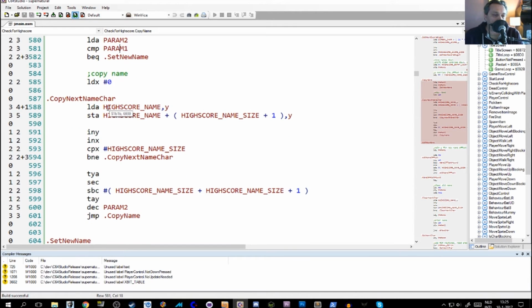So we take the first byte of the entry that is the second to last, and we copy it where? To the last one. So we copy that to high score name, which is the start of the table, plus high score name size plus 1, and indexed by y. So we copy it to the row below it. Then we increase y, which is of course our pointer to the next byte, and we increase x because we want to know when to stop.